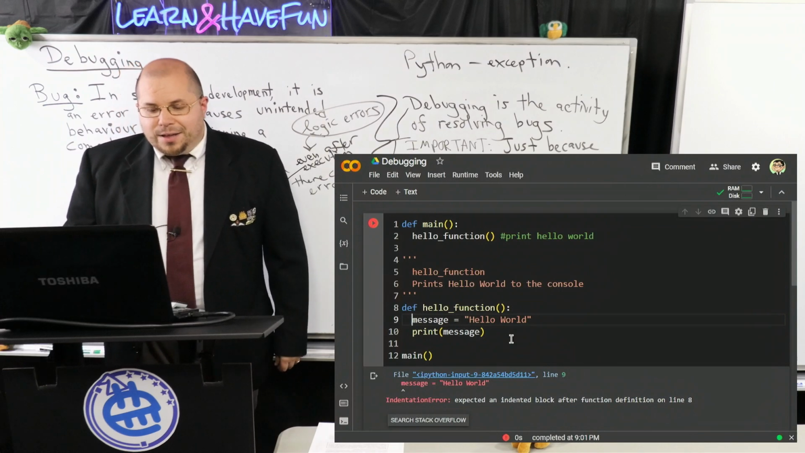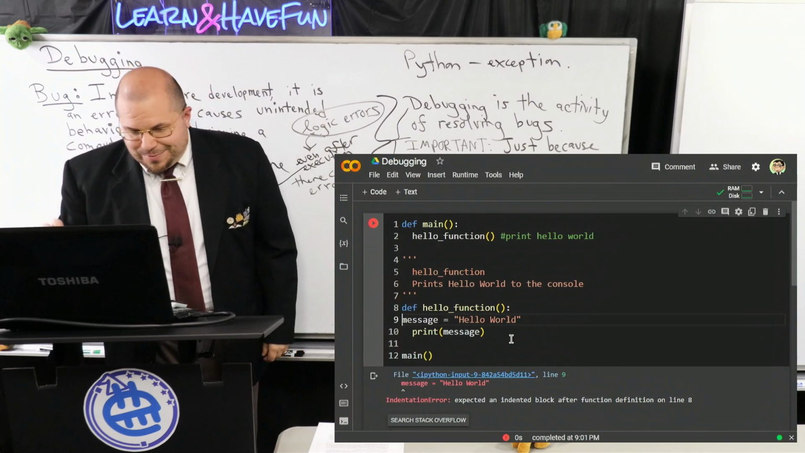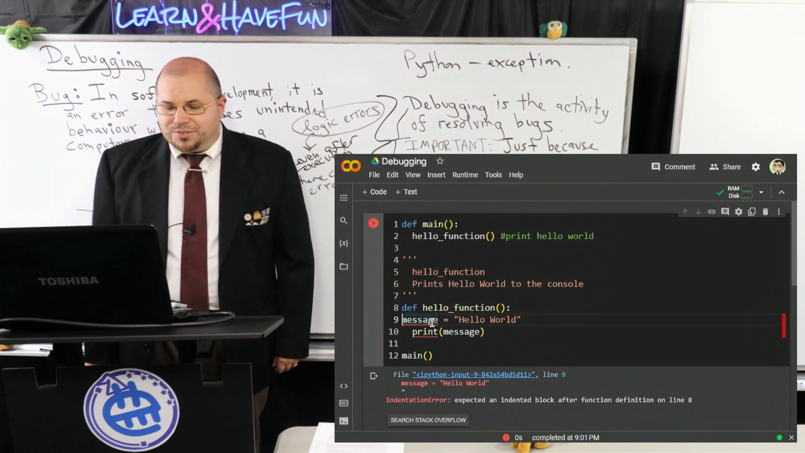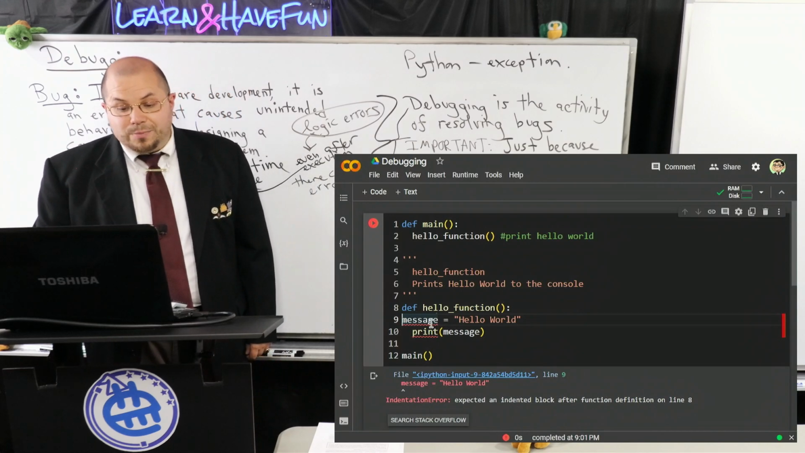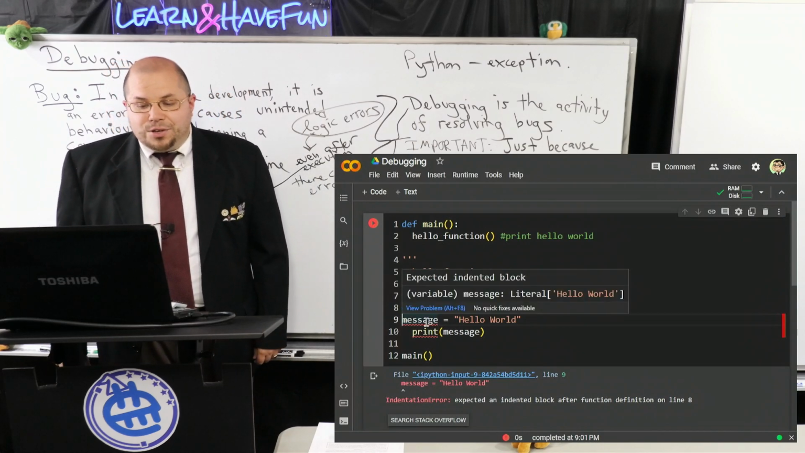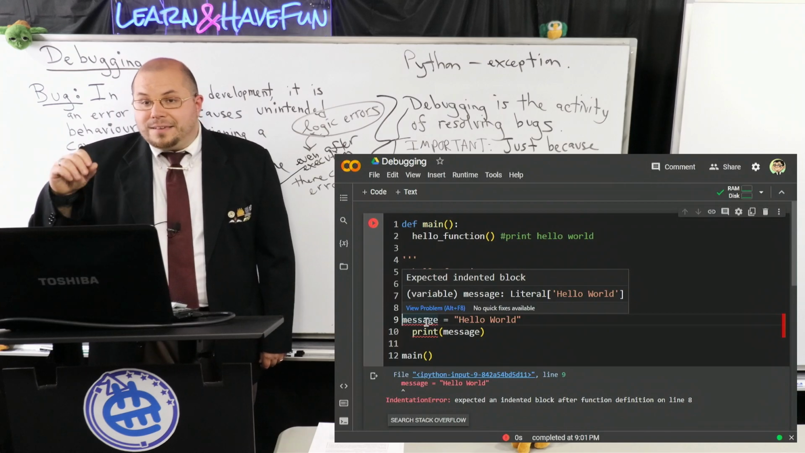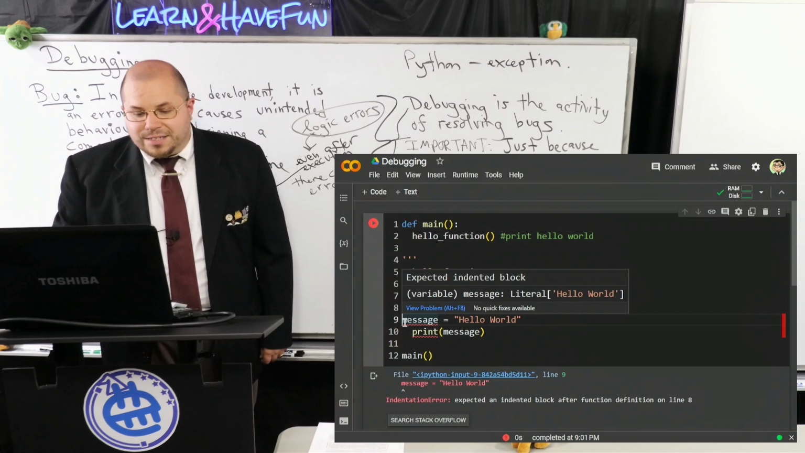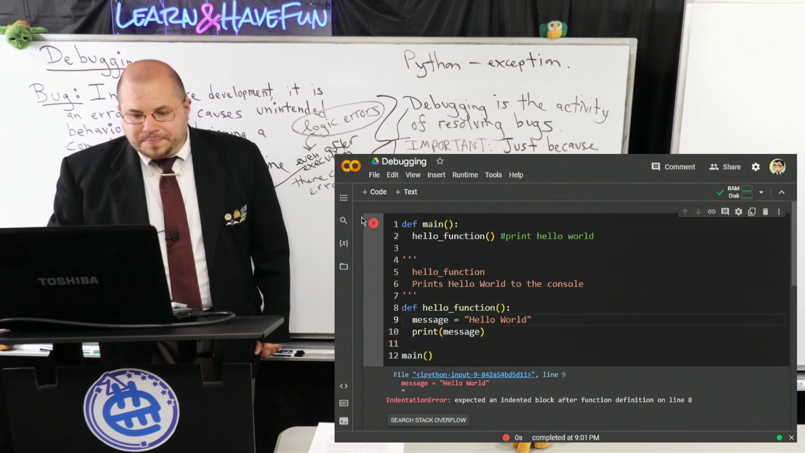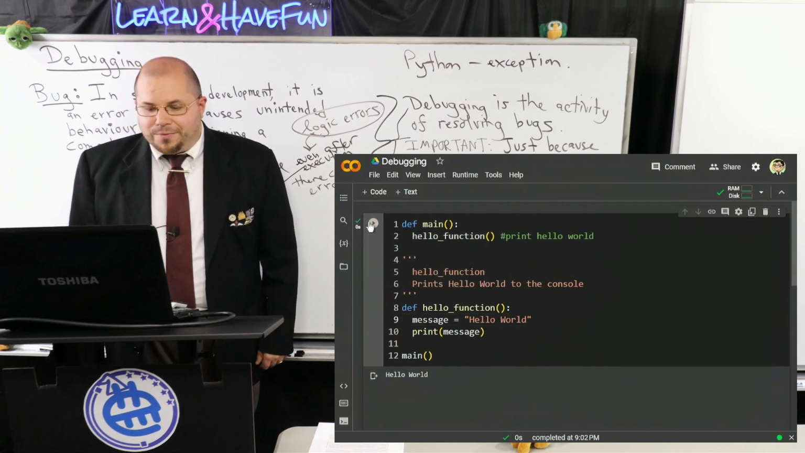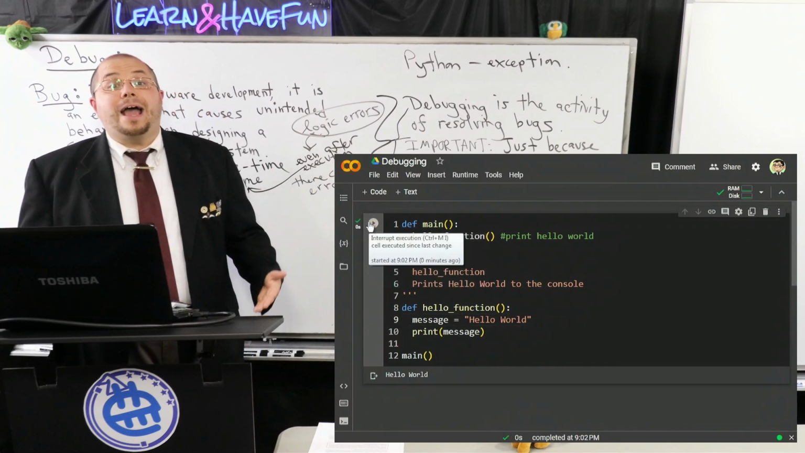You'll notice right away, if you hover your mouse over this in some integrated development environments, they'll actually tell you what the error might be, because these can be determined before executing the program. Now if I try running this, it prints out hello world as expected.